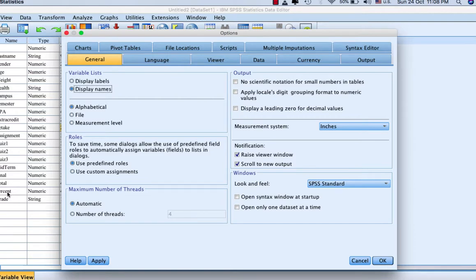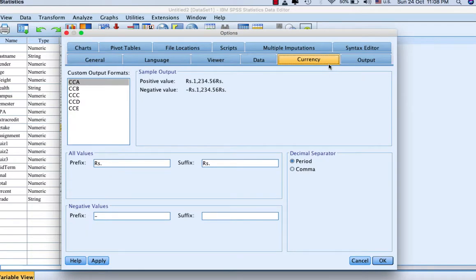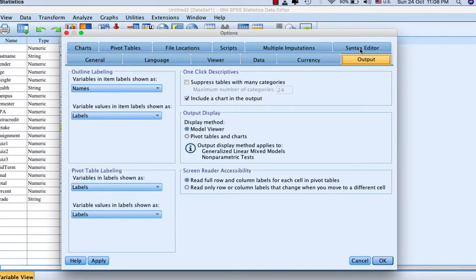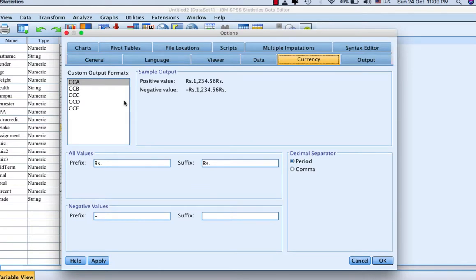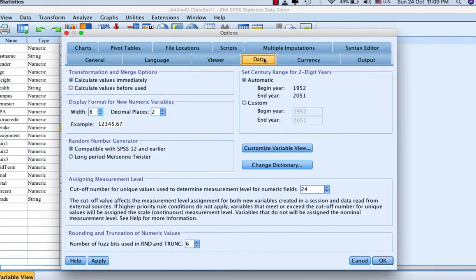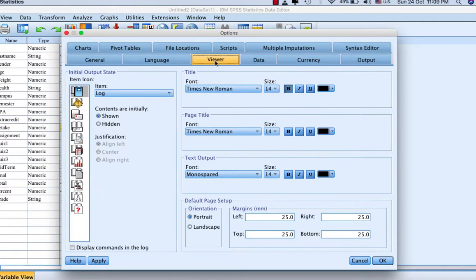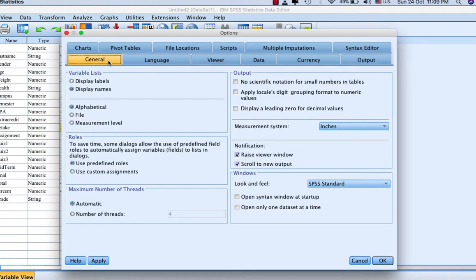If you come to use SPSS frequently, you will definitely want to explore these options, because they have a different sort of output currency. You can change the currency here as we check these currencies, and there is a suffix, and in data, calculate values immediately, and the view, how the fonts and the area and the language, the journal option, and the pivot table.